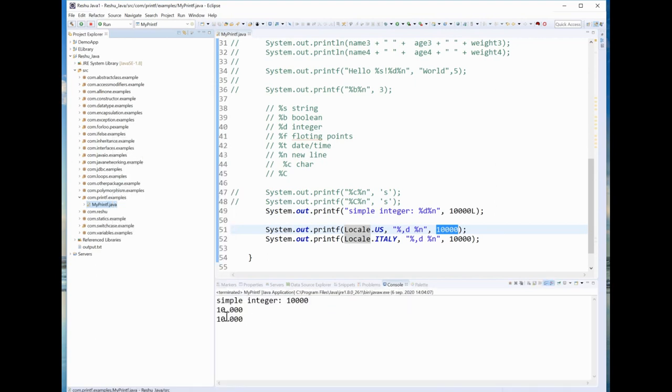It will print like this, 10,33. It means that in the US we use a comma and in Italy we use a point. So for printing thousands values, the formatting in the US is different than in Italy. If we use formatting in the US we use a comma, and if we use formatting in Italy it uses a point. So you see, if we use a locale and choose the same pattern, it automatically converts the string according to the locale.